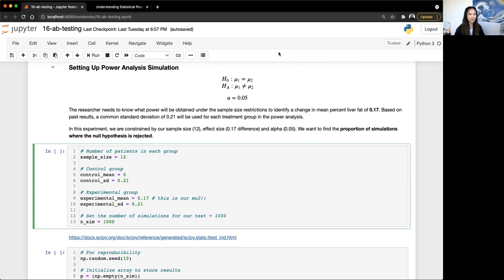What 1,000 simulations means is we're going to imagine that we have these two groups of people, one group that has these parameters and one group that has these parameters. We're going to randomly pick 12 from each group, run a 2-sample t-test, and see whether the null hypothesis is correctly rejected or not. Because this group has a mean of 0.17, it is indicative of a difference.